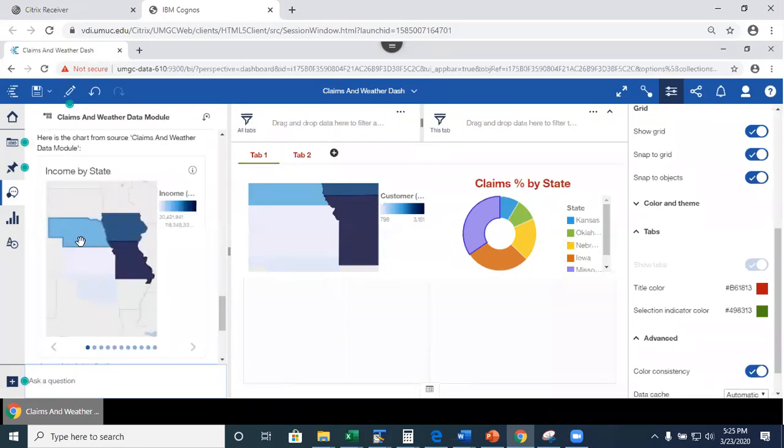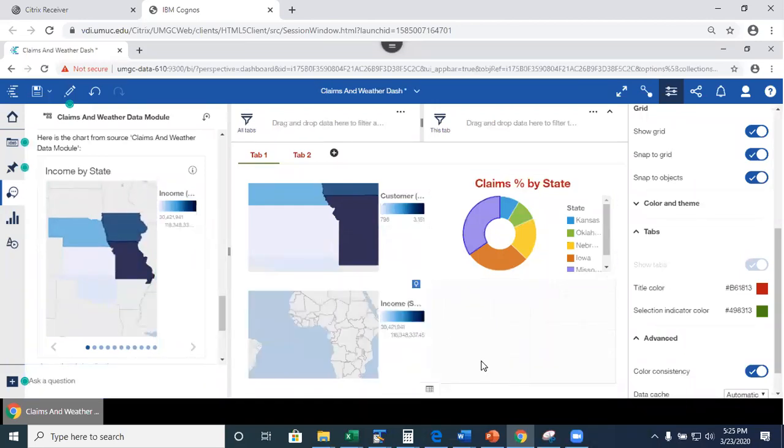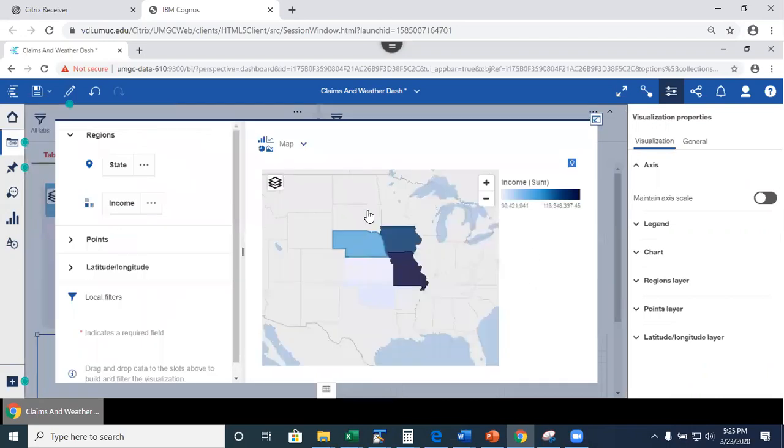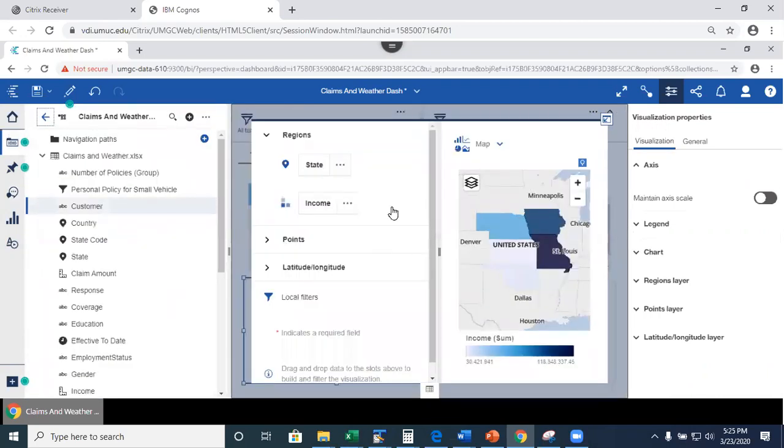So I can add this here. Why not? So this is the income by state, right? Average income by state, whatever that shows. I would have to click in here to see what it's doing. But the bottom line is that you have state everywhere, right? This is showing state, and this is the income, the color code.